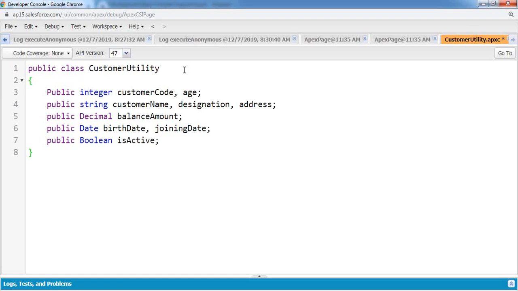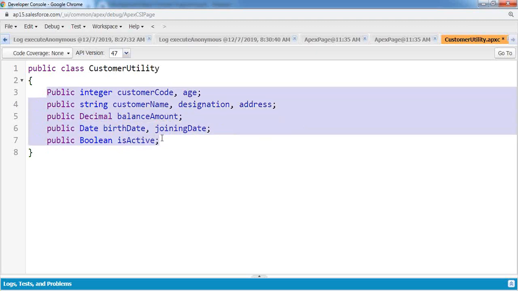For that, I'm defining these members here. These are the various variables I'm defining inside my class customer utility, which is used to store the customer details, like the customer code and the age of the customer, customer name, designation, address, balance amount, and the date related fields, is active, all these things. These are the various members I'm defining inside my class, which are used to store the customer details here.